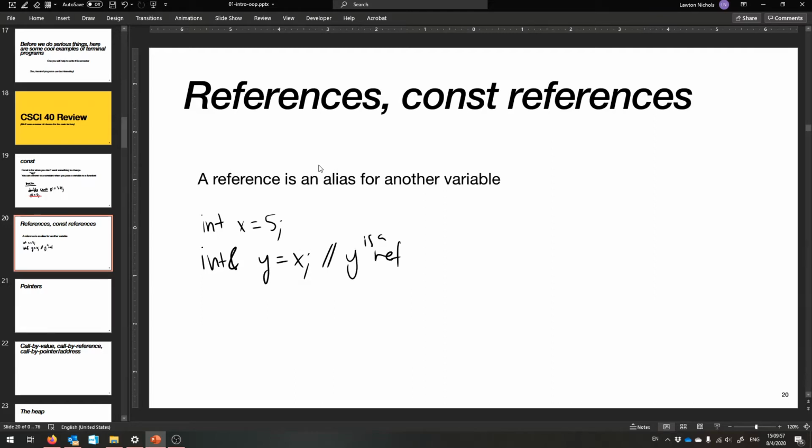Y is a ref to x. And in memory, what's going to happen is we had x. It held 5. When we say y equals a reference to x, we don't make memory for y. We just rename x. We give it two names. So you can say y, you can say x, same place in memory. That's what it means to be a reference, to be an alias. Okay? That's the idea there.